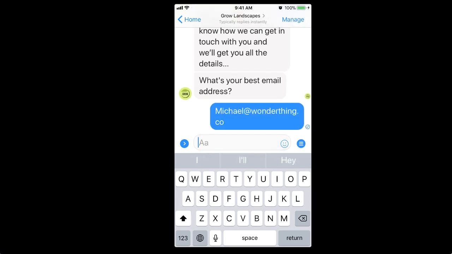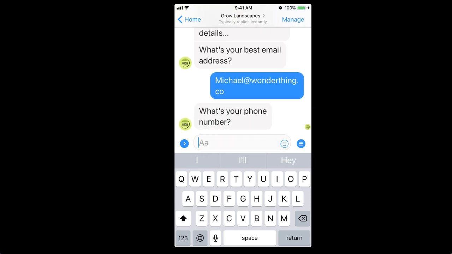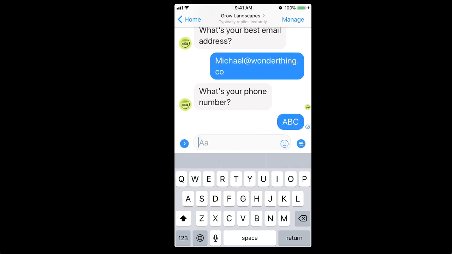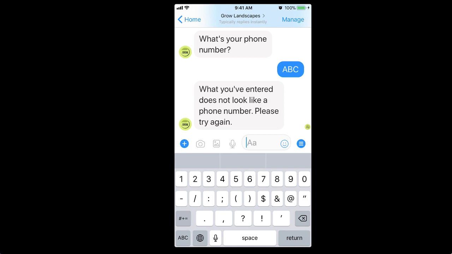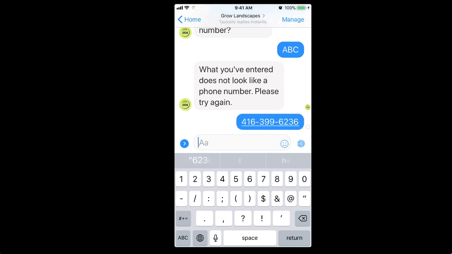Okay. What's my phone number? I'm actually going to type in some letters here because I want to show you how this validation works. So my bot recognized that that is not a valid phone number. It's given me an error message. It asks me to try again. So this time I'll enter my actual phone number.